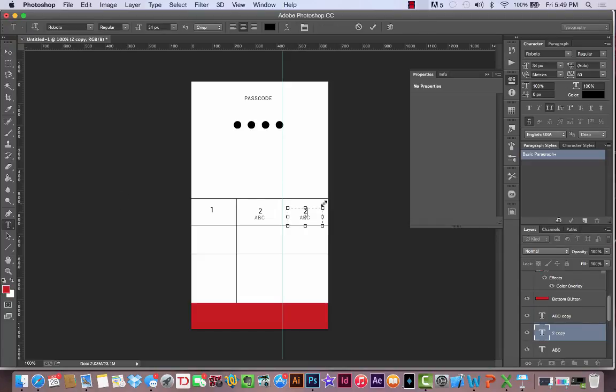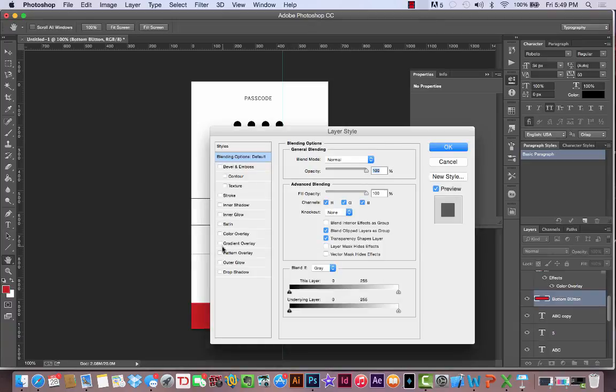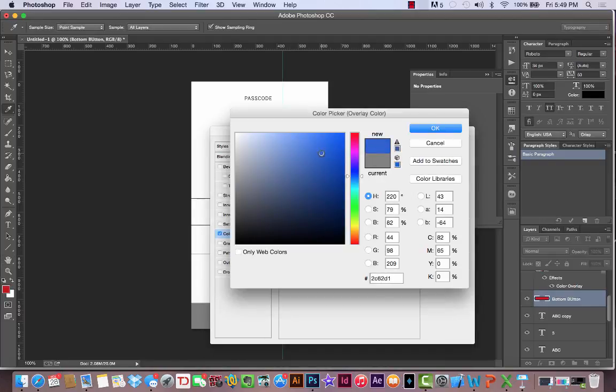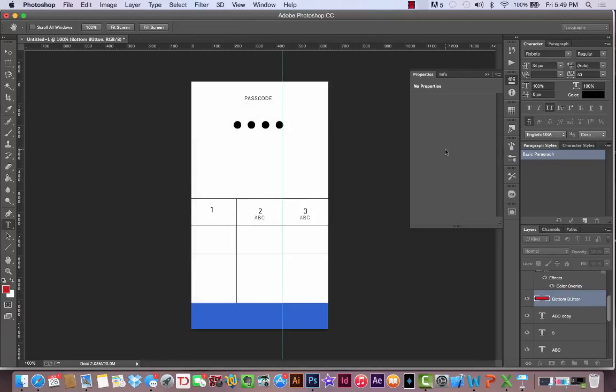So you can kind of see what I'm doing here. This wasn't supposed to be perfect. I just wanted to show you guys how I would go about creating a passcode. I wouldn't keep this button blue or red. I would probably change it to the blue that I said I was going to use for my app, something like that. Maybe add an arrow. Maybe just create my own little arrow really quickly.